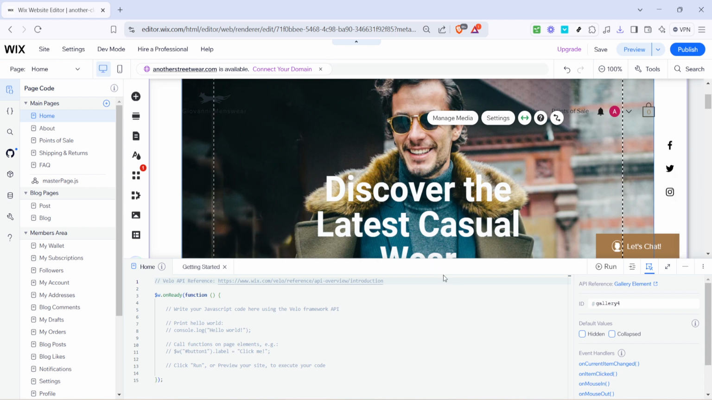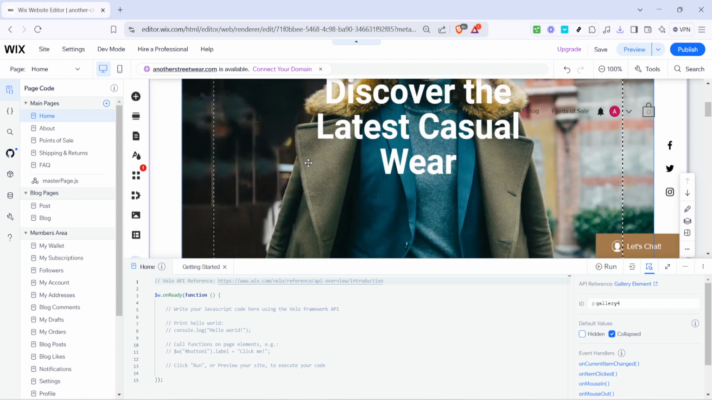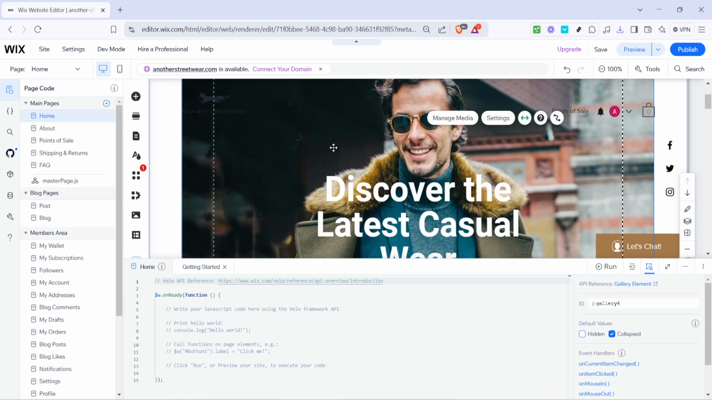Once you've got your section selected, it's time to collapse it. Look for the option that allows you to do so. It might be labeled as collapsed or something similar. By collapsing the section, it effectively hides it from the live view while keeping its content intact and ready to reactivate whenever needed. After collapsing the section, the next critical step is to save your progress.